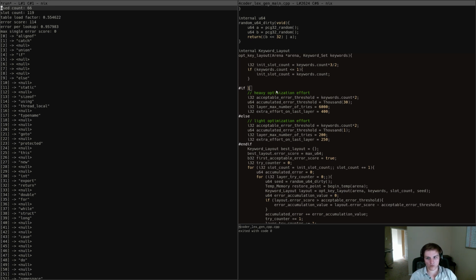And we want it to have an error per lookup. We want it to bias towards error per lookups that are a little bigger than this. So how do we do that? For one thing, my acceptable error threshold right now is keywords count times 2. The keywords count is 66. So if I set my error threshold to 132, which is what it's at, then I'm saying that 132 is the number of errors I want, and 132 divided by 66 will give me an error per lookup of 2.